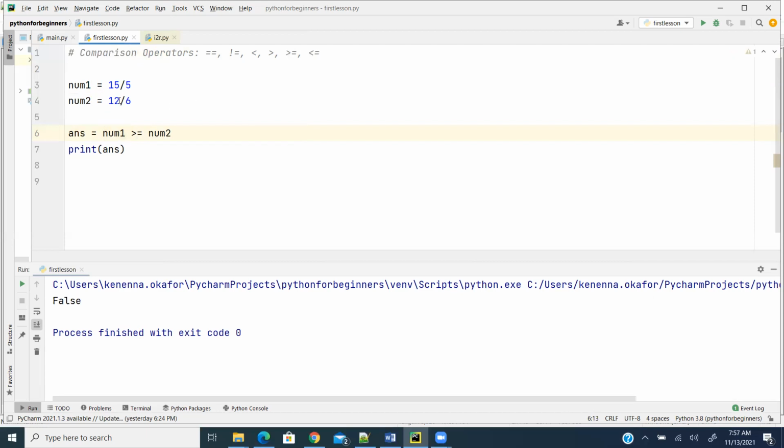Now let's see. Let me make this 4 again so that I have 3 and 3. Now, is 3 greater than or equal to 3? It returns false for checking if it's greater than. 3 is not greater than 3.